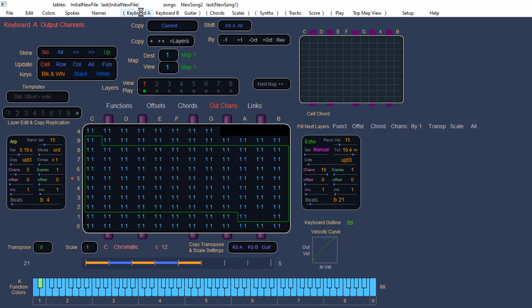If you're using a single synth with one voice, simply set all layers of the output channels the same. And you can do this like this. Click same and fill next layers, click channels, and then they all end up being the same.